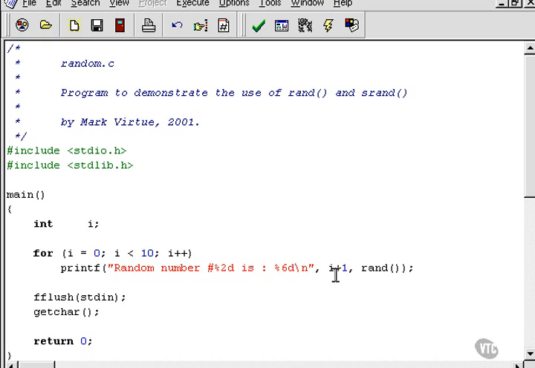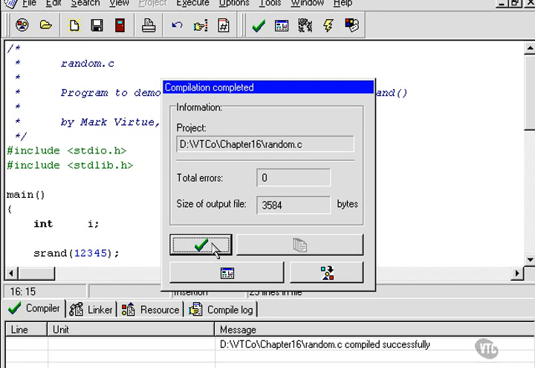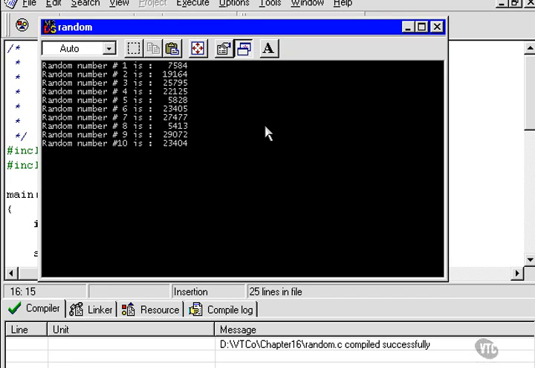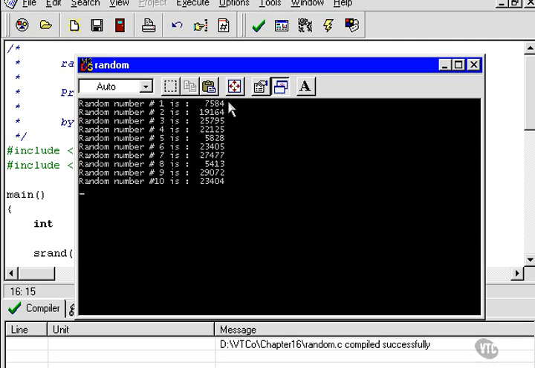So what you need to do is you need to seed the random number generator first. So you do this, srand, and then you pass it some number. So let's pass it the number 12345 and see what happens. Okay, let's run that. 7584, 19164. Okay, fine. Let's try that again. Sorry, didn't need to compile it a second time. 7584, 19164. It's again a different set of numbers, but it's the same every time.